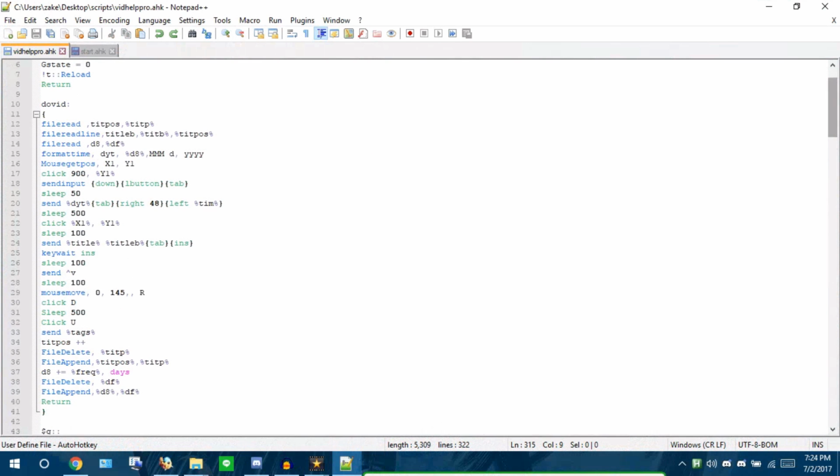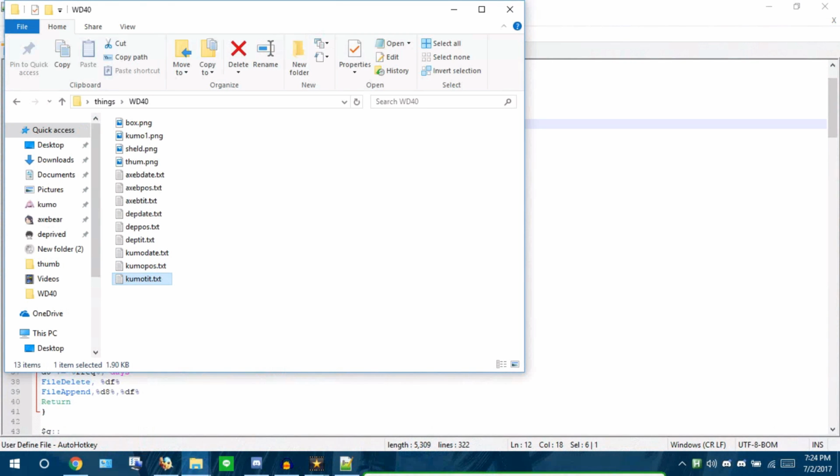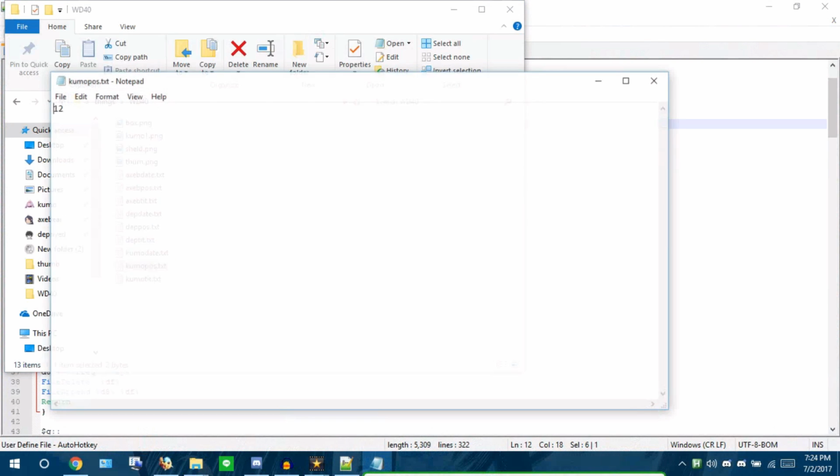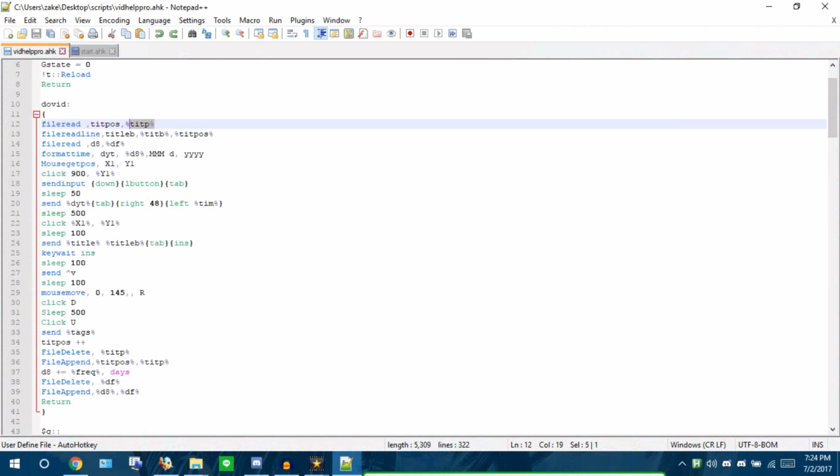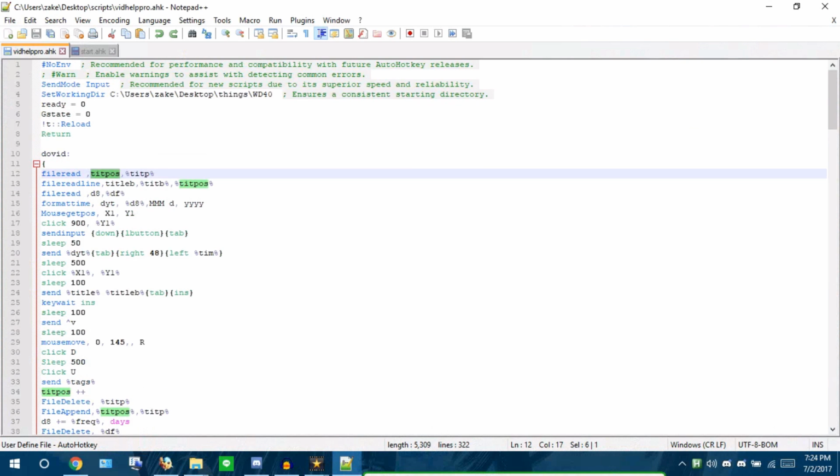So it reads titp, which is now our Kumo pos, sorry, which just says 12. So it reads that number, it says, okay, number 12, and it puts that in titpos, which is our title position number. And then file read line reads the individual line of this file.